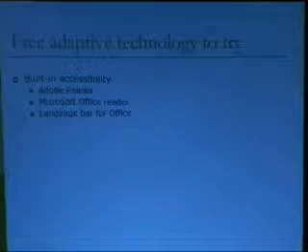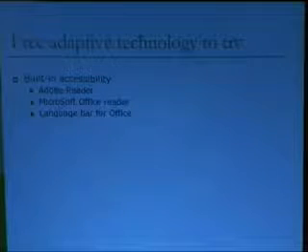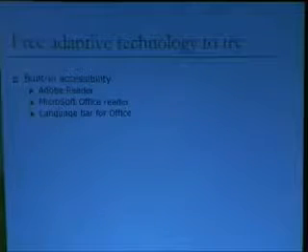Adobe Reader and Microsoft Office both have readers built into them. Again, not great, but they are there. There's a language bar in Office that I'm going to show you in just a minute that will allow you to do speech to text, voice recognition.